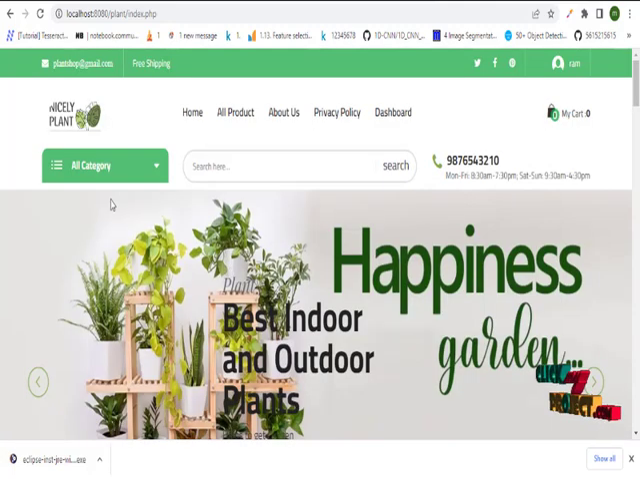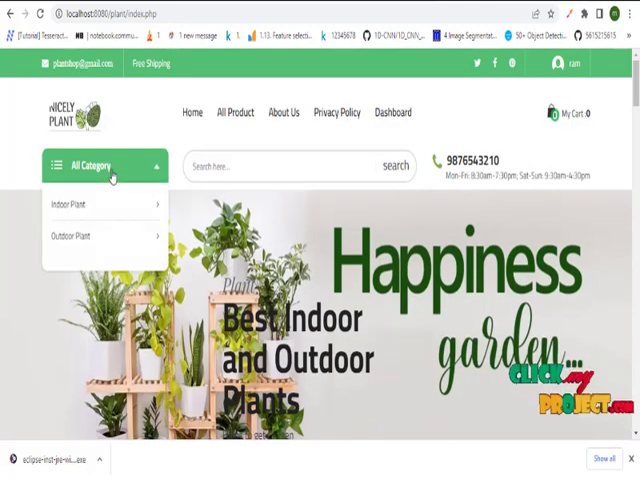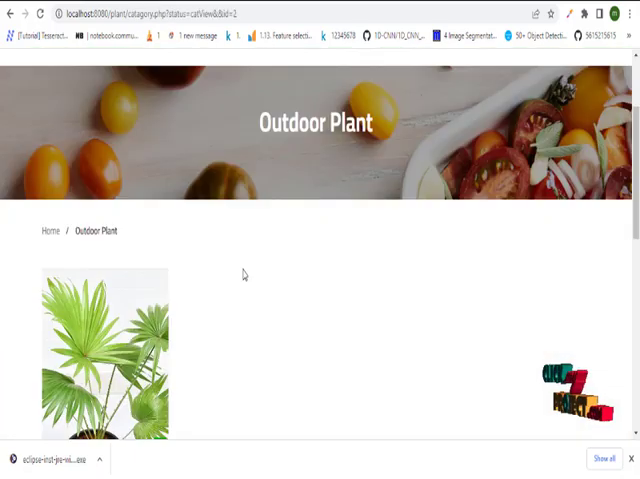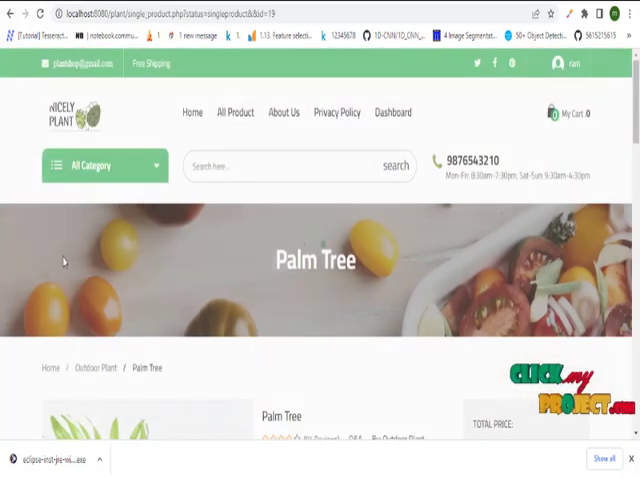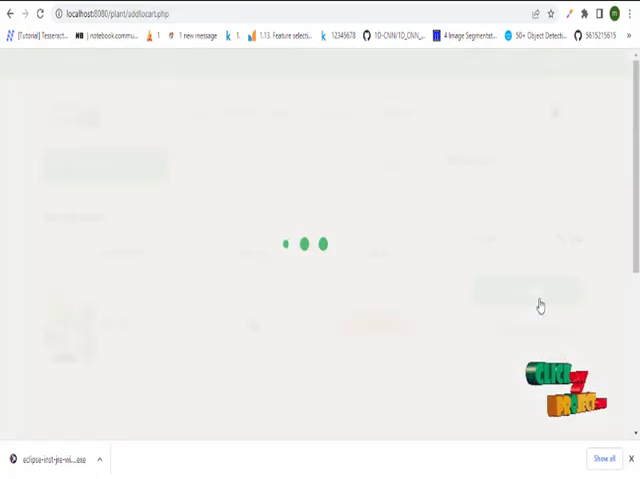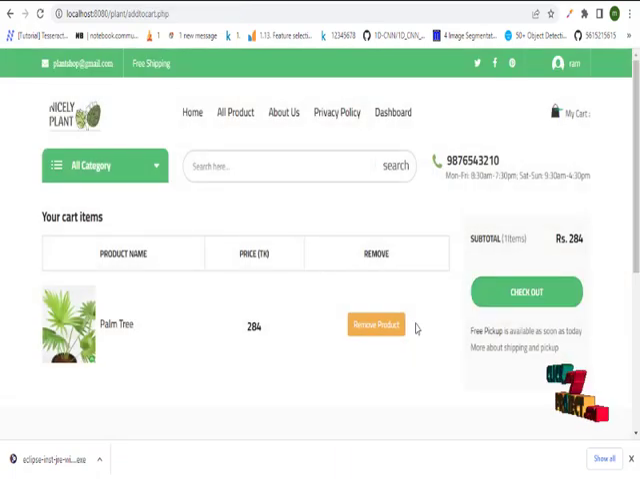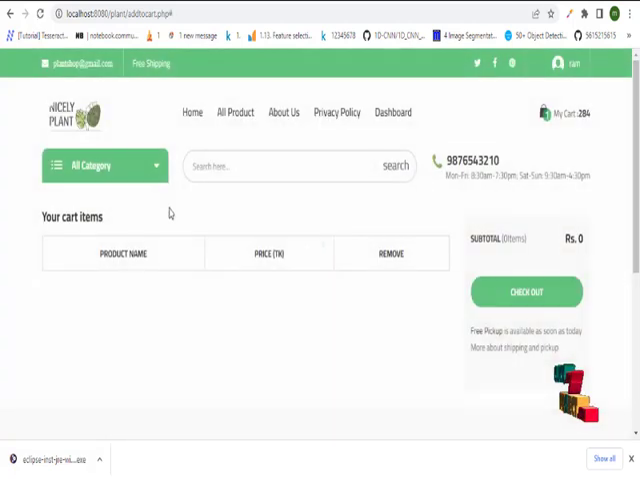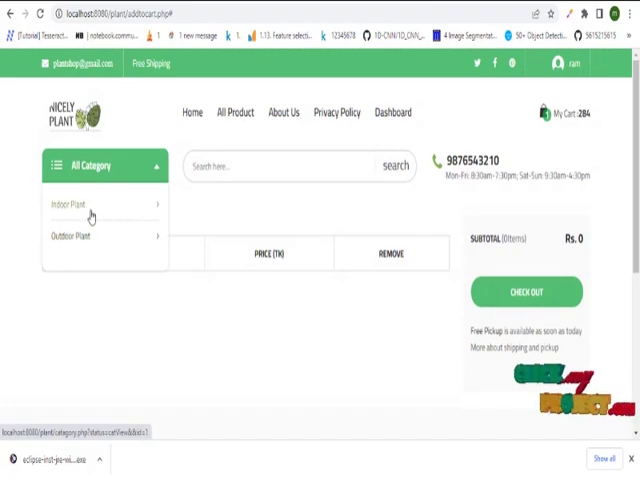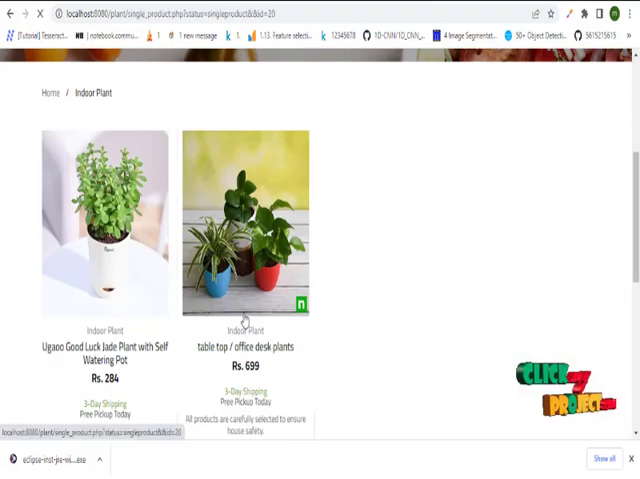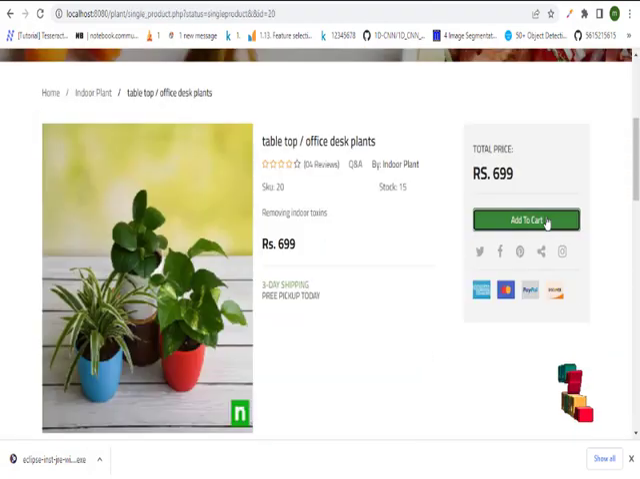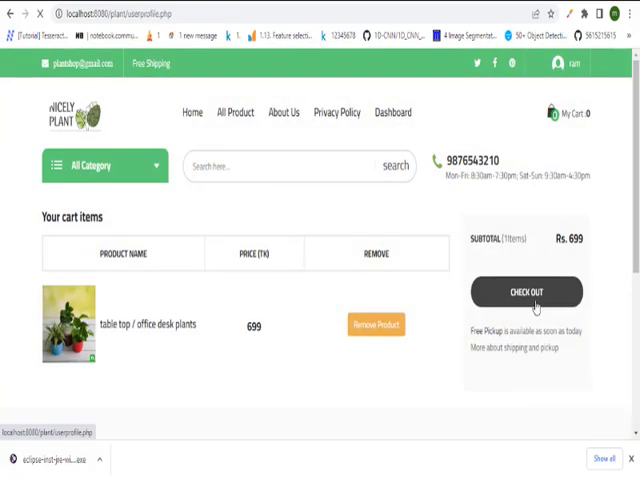The products are categorized into two types. One is indoor plant and another one is outdoor plant. I'm going to check the outdoor plant. Here I'm going to purchase the outdoor plant. Add to cart. In the cart you can also remove the product if you mistakenly chose the wrong product. So I'm going to remove it and purchase the indoor plant instead. Add to cart and check out.